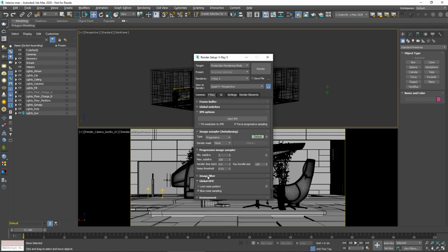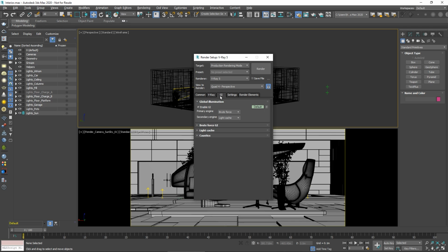Next, in the GI tab, we have also streamlined the light cache settings in V-Ray 5. Again, the light cache has already been set up with default values that should serve you well for most purposes. Just like in V-Ray Next, you can also simply switch the preset mode from still to animation in order to use the default settings we have found work well for animation renders.